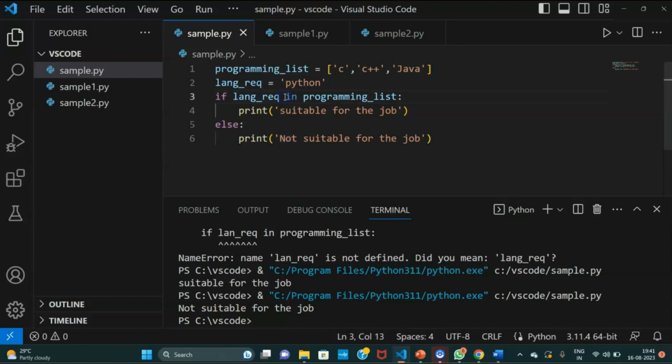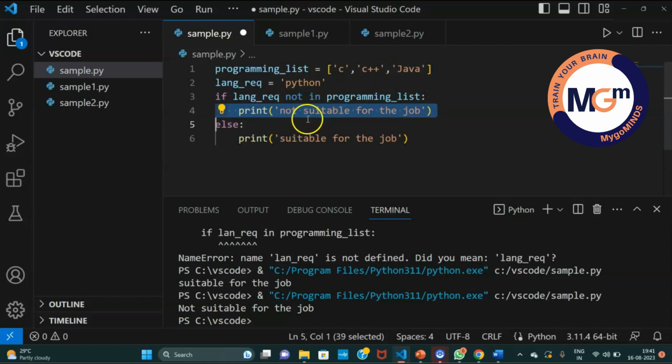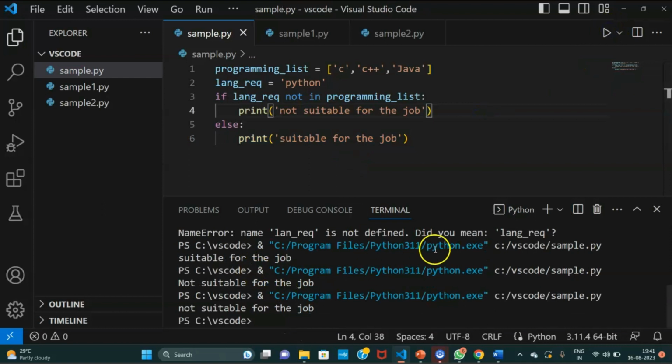Now let us learn about not in. Here it works like not in. If Python is not inside this particular list, then this will execute. Since it's true, this will execute. If it is available, then this will not be executed. Let us see. Not suitable for the job, because Python is not inside this list.